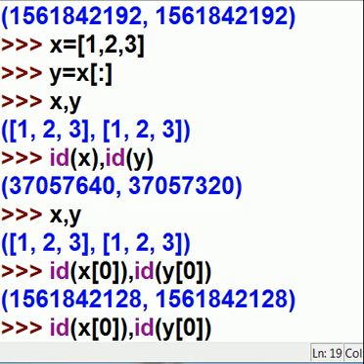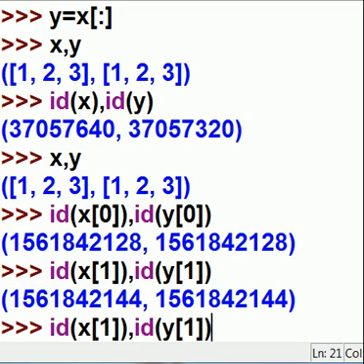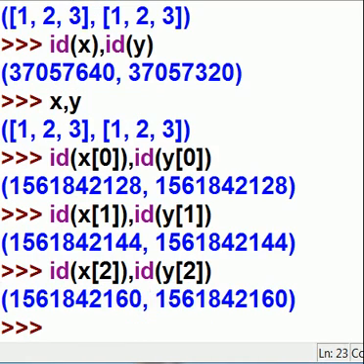Yes, it is. Let's change this 0 to 1 and change this 0 to 1. And the 1th element of both of them, the same address in memory. Well, we have only one more to test out. Let's change this 1 to a 2 and see if the 2nd element is also pointing to the same area in memory. And it is.